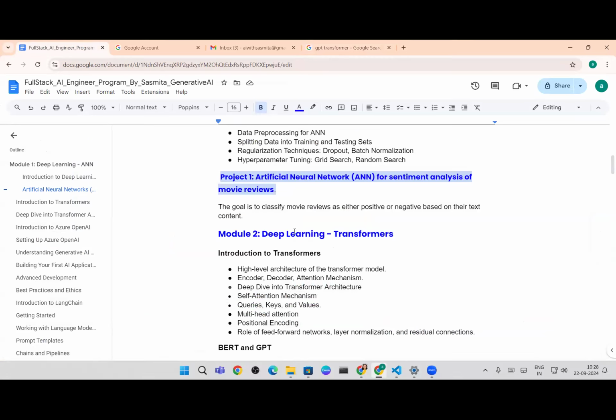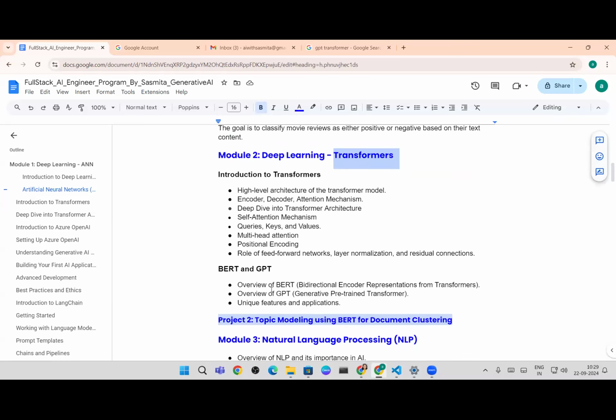7 lakh plus models are available in Hugging Face, right? So you can also contribute your own LLM to Hugging Face if you are very strong in deep learning. So this is the model. If you know how to code, you can build your own GPT from scratch, right? Fine. Then we will discuss BERT.